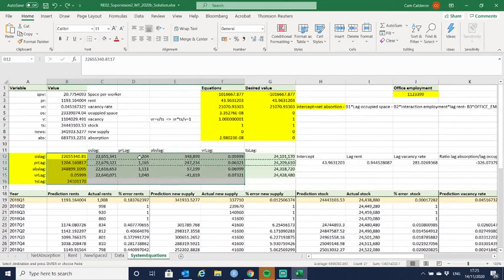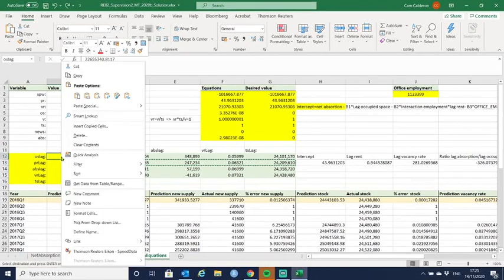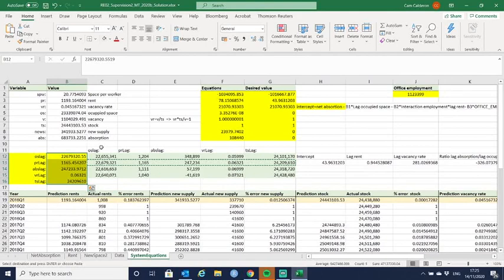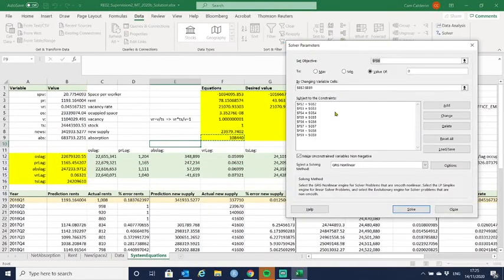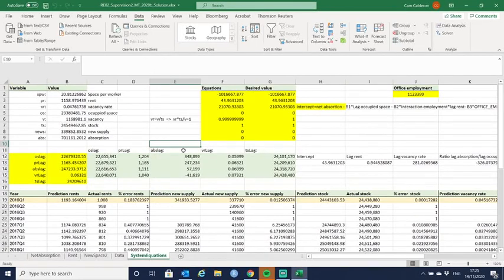Okay, I have an error there. So let's try again. Control C, and then paste special, values, and transpose. And we are ready for the next calculation. So we come back here, hit Data, Solver, and then OK, Solve. It found an answer for the solution.